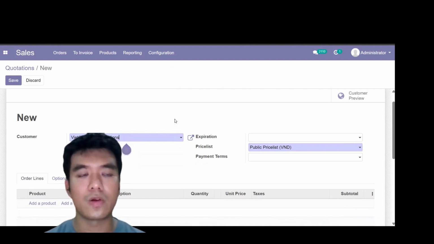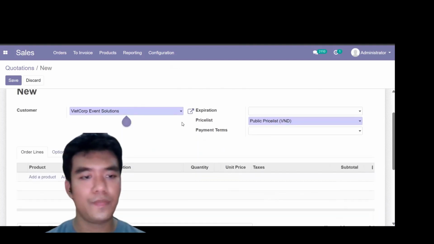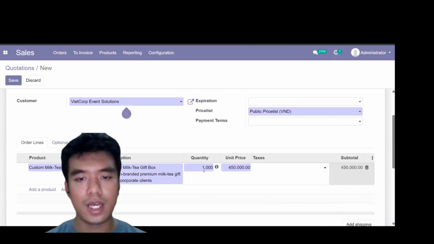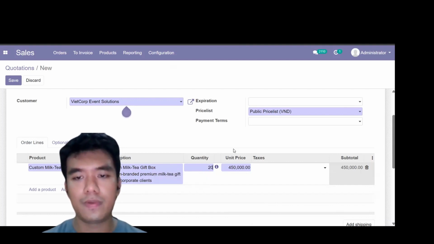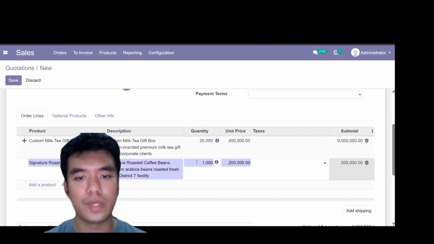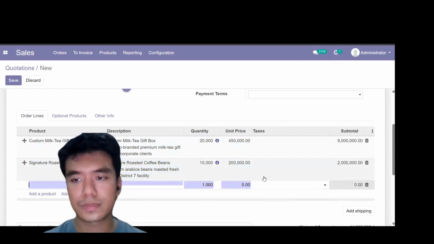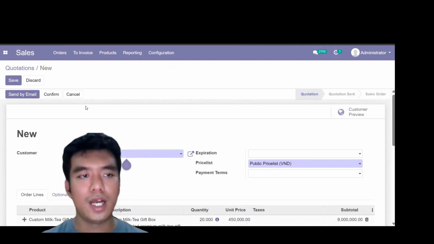So here I'm going to create a sales quotation by selecting Aircraft Event Solution as our customer, and then we're going to add a product here. Let's say it wants to order custom MIDI keyboards, maybe around 20, with a unit price of 450. And we're going to add another product here, the signature roasted coffee beans. Let's say the quantity is 10. Here it shows the total amount. So we're going to send this quotation to the customer by email.